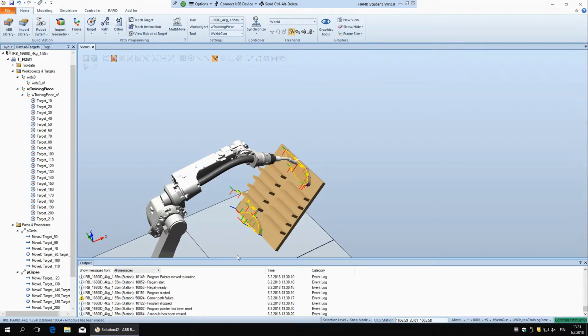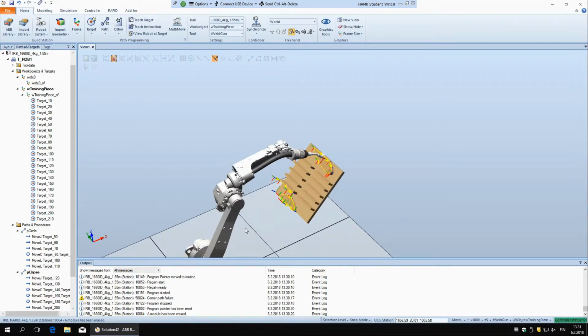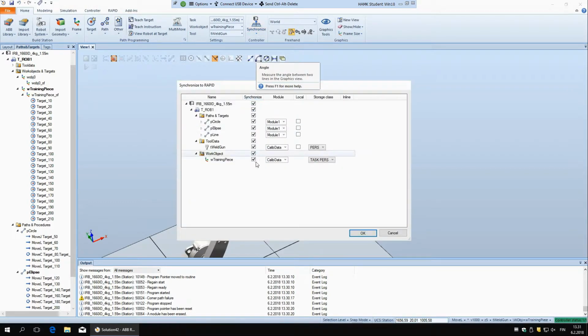So now the first thing we're going to do is synchronize these things that we have done now to Rapid, because there are two different work environments: station, where we are now, and Rapid, where we're going to go next, which is text programming. So here we have this button, synchronize, and we can say synchronize to Rapid here, and we should have everything selected now, what we want to synchronize, and okay.